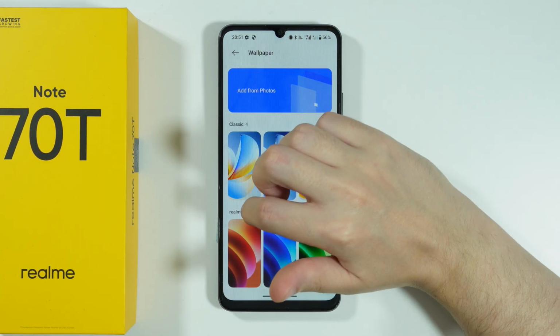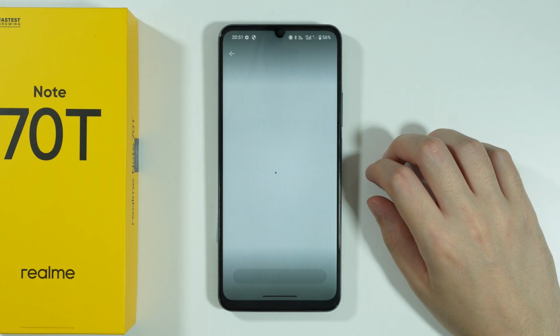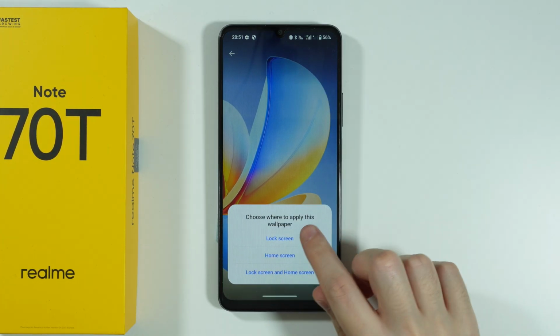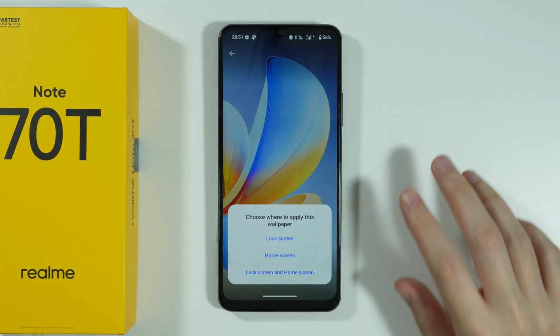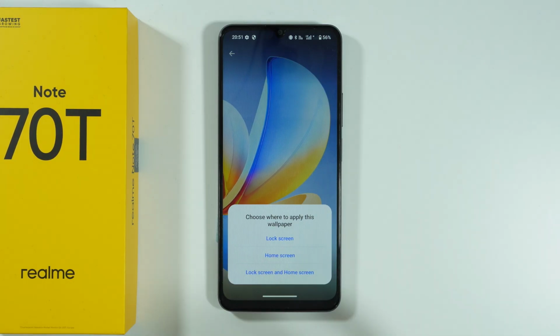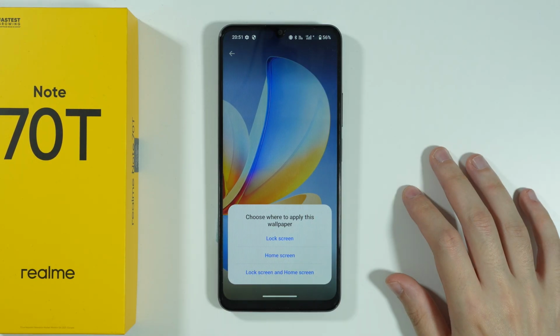And once you try to set up the wallpaper, if you choose set as, then of course we can choose to set it only for the lock screen, for example. So you will only update the lock screen wallpaper.